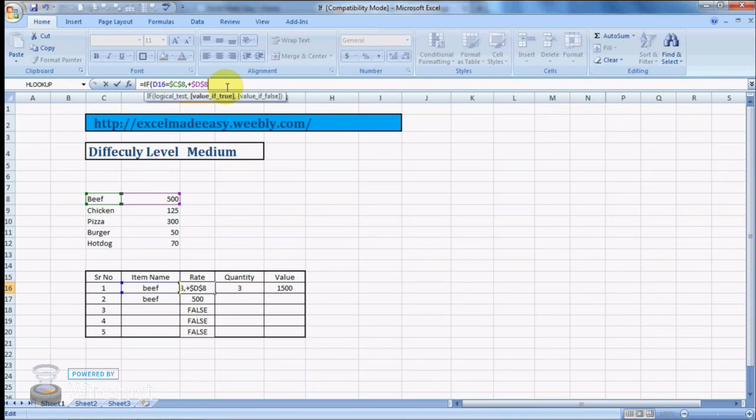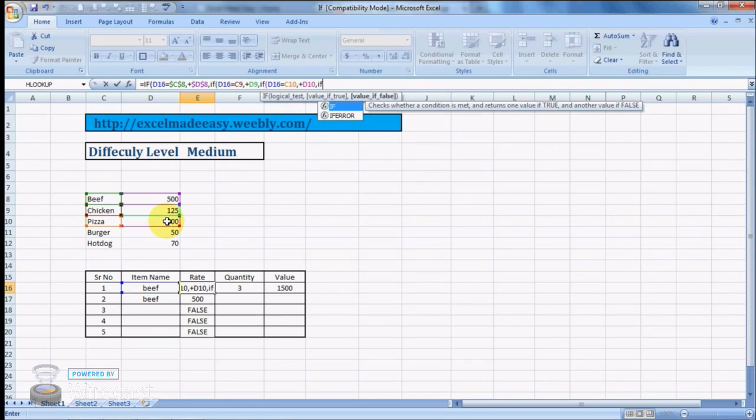Now I am going to get other categories. So I removed the last parenthesis, entered another comma, IF, bracket open, D16, the same cell. Now if somebody enters chicken over here, then it should give me this rate. Alright, then again comma, IF, bracket open, in this cell somebody enters, if this is equal to pizza, then what should be the answer? Then the rate equivalent to pizza should come up. Then again IF, bracket open.